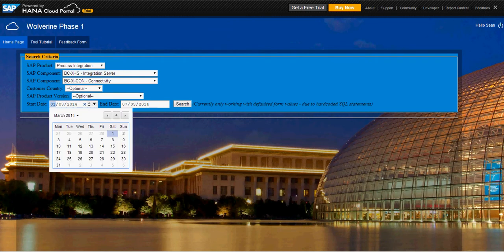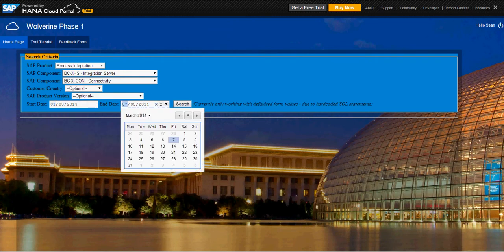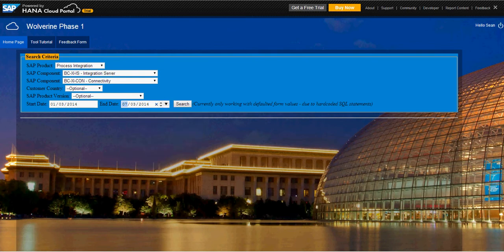It's also possible to enter in different date ranges. In this example, we'll choose the first week in March. So when we press the search button, the tool will go to the HANA database, read the records, and determine the trends in notes and KBAs.